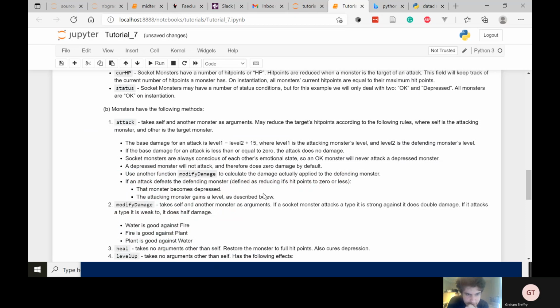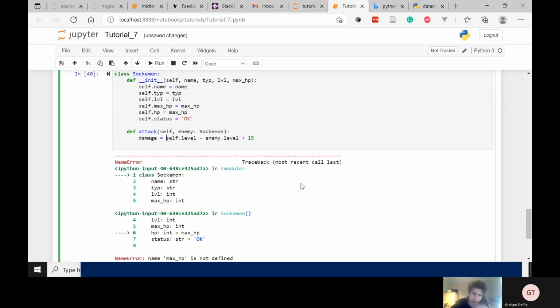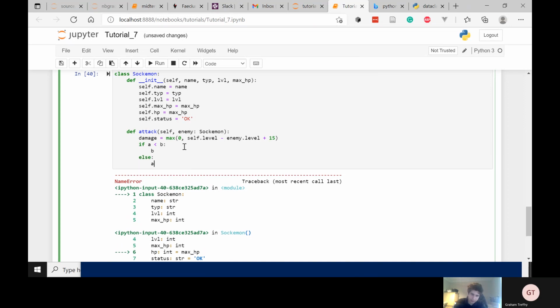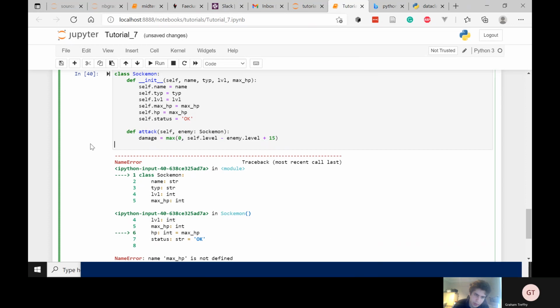If the base damage for an attack is less than or equal to 0, oh, right. So what we can do here, we should actually clean this up a little bit. We can just say a minimum of 0 in this. Oh, sorry, max it should be actually. So that way we don't need an if statement. We can essentially accomplish the same thing, because what max will do is, if A is less than B, B, else A, basically. And in this case, that's what we want, right? We want that with 0.